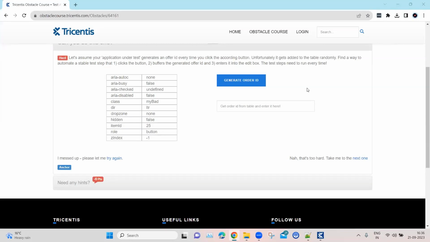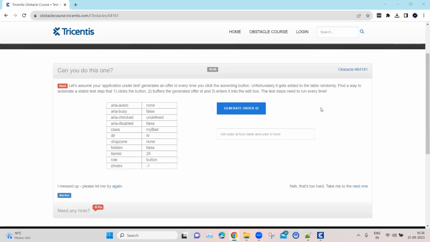I am back with another interesting topic in the Tosca automation playlist. Continuing with our automation obstacles for Tosca, we are looking at the third obstacle, and this one is marked as hard. So there would be some challenge in this particular obstacle. Let's see what this obstacle is.